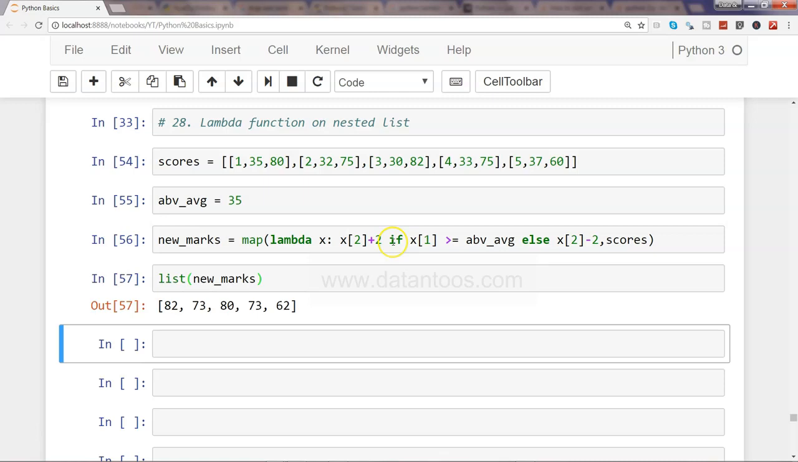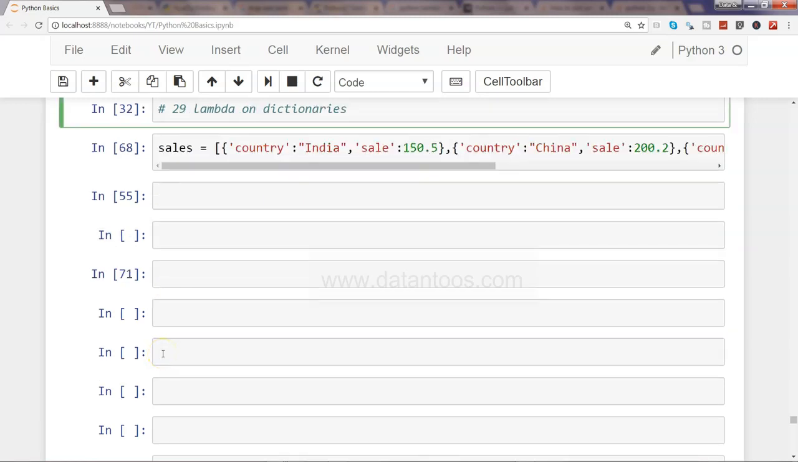Hi there, welcome to the next video, and in this video I will show you how you can use lambda on a dictionary along with the map function to get the list of all the keys as well as values.